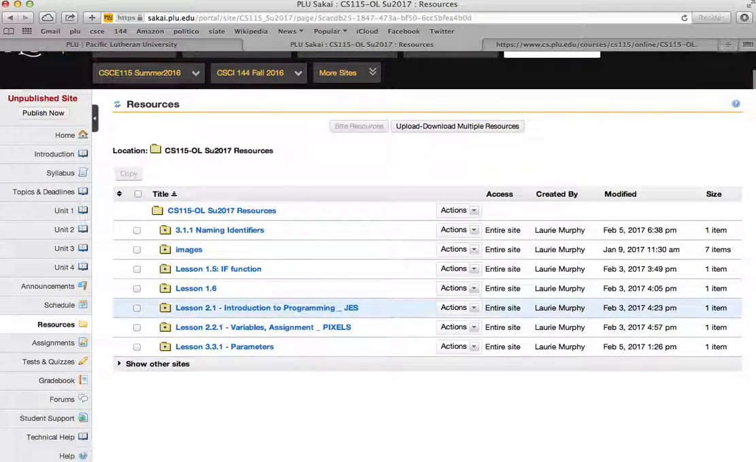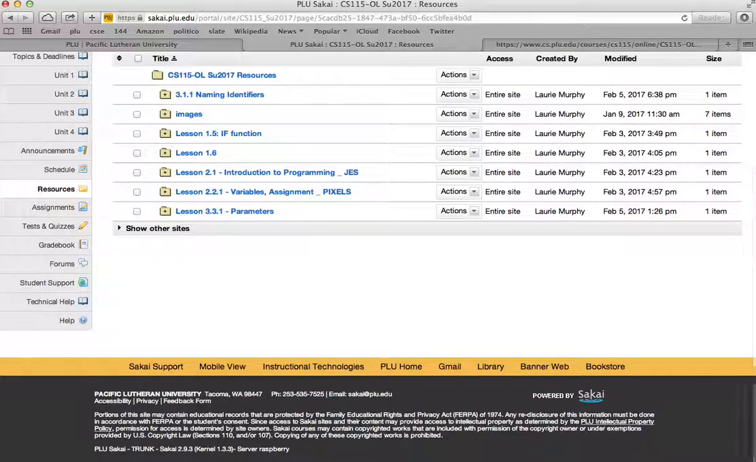Those are going to be some files. This is just where Sakai saves things that are referred to in the assignment. So you won't need those until we cover the second half of the class.